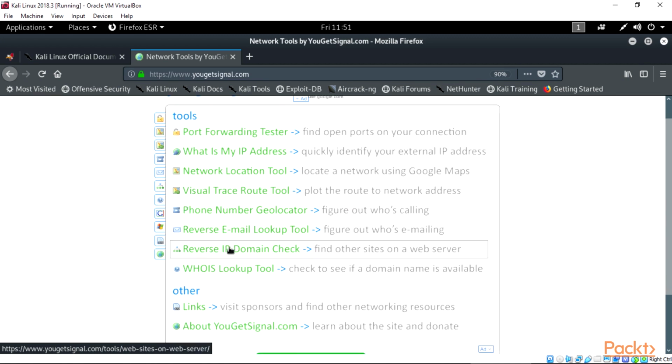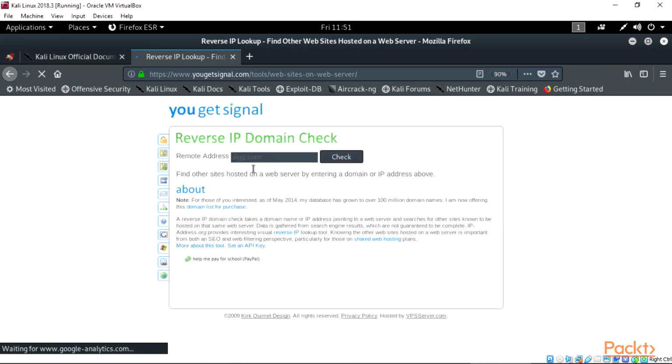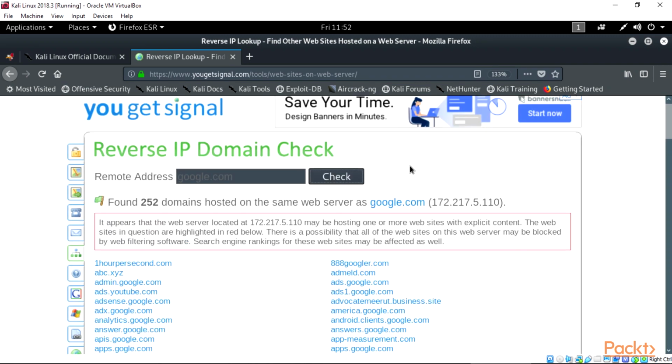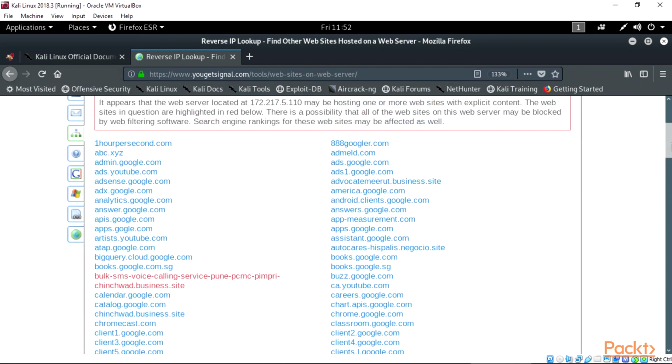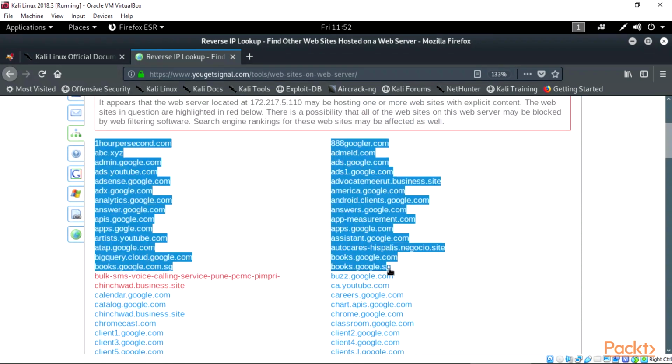For Reverse IP Lookup, we are going to be choosing the Reverse IP Domain Check. Find other sites on a web server, select it and click it. For educational purposes and what we are going to be covering in the next sections to come, let's type in the remote address box google.com. The result of the domain check will display the number of website domains hosted on the same web server.